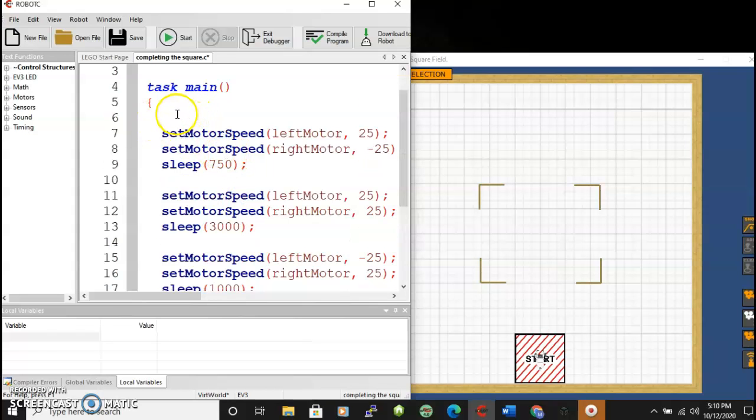You hopefully remember this from our previous program. Set motor speed is going to tell the robot how fast to go. We have two motors, a left motor and a right motor. At the start we had the left motor going forward and the right motor going in reverse. If the left motor goes forward, that's actually going to turn the robot to the right.